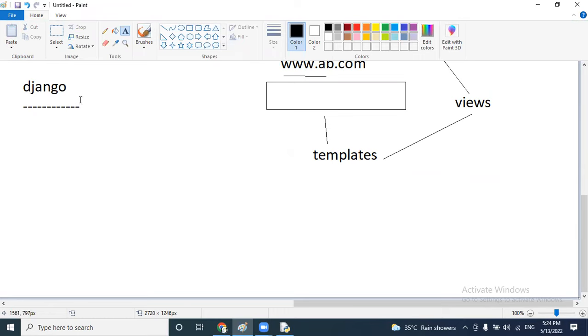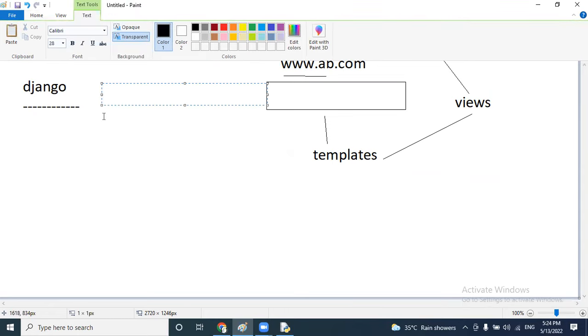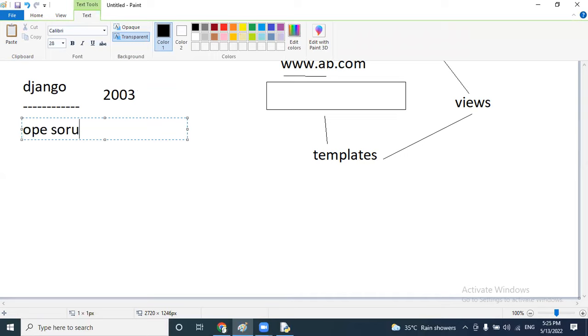So what is Django? When was it invented? It was invented in 2003 by Python only. So what are the features of it? So first one is open source.